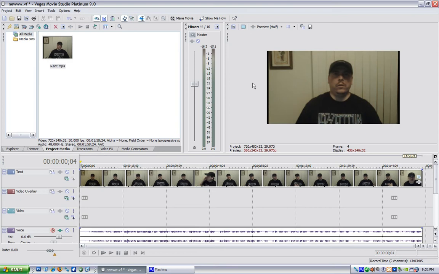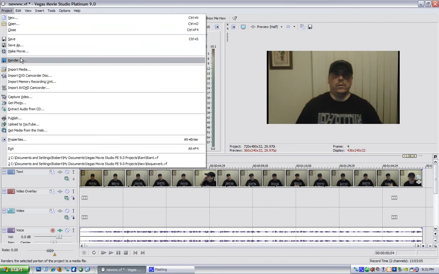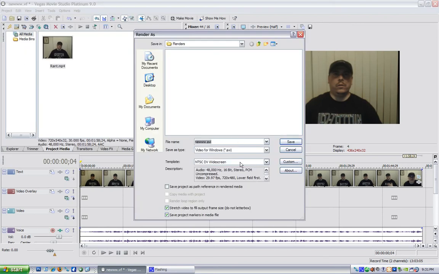So once that's done and you have all your imported media here, you can choose as many as you want. Just make sure you go to the end of the clip and choose that Event Pan and Crop. Once you're done, go back to Project and choose Render As. And this template, you're going to leave it as NTSC DV widescreen, and you've got all your descriptions here, your audio, 720 by 480.